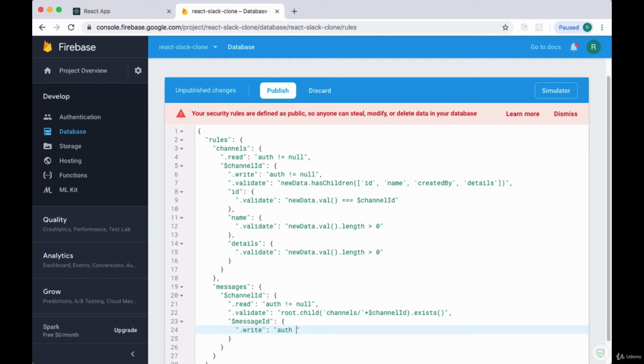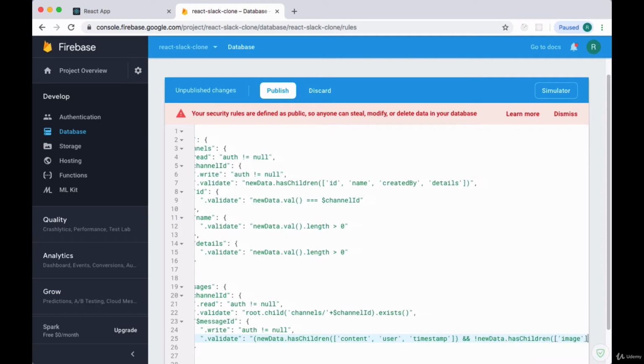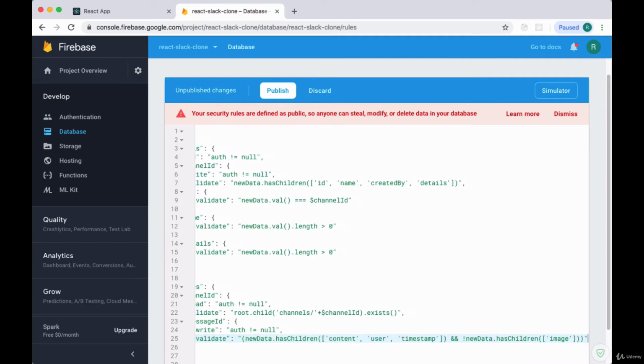We'll allow a new message to be created and therefore write permission if auth is not equal to null, and so this is for public channels. And we'll validate what's attached to this message ID. In other words, all of the message information for a new message that's added by checking to see if new data has the children content, user, and timestamp. It has those properties and doesn't have the property image. So this would be for a text message.